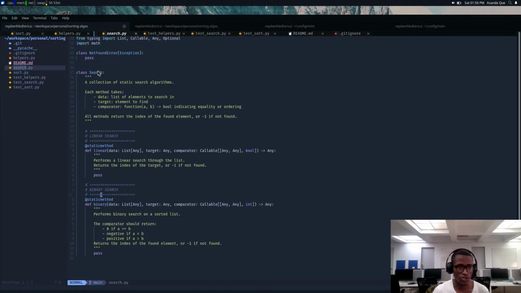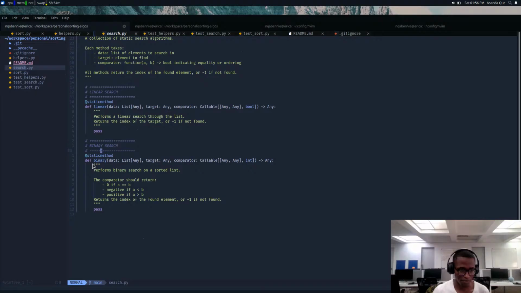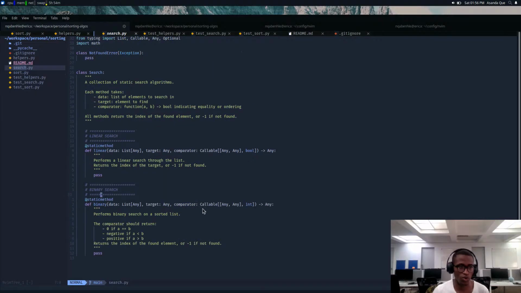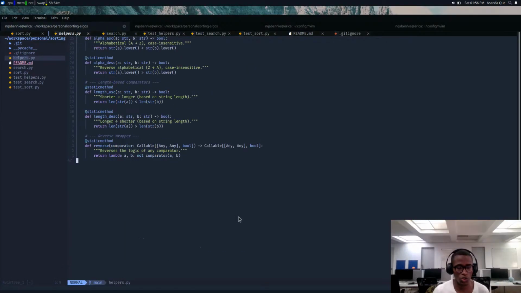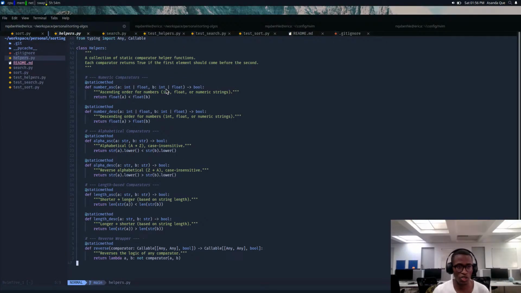And then you can go to search as well. Then you can also choose one from here. It's up to you which one you want to do. There's also helpers. This is already built in for you. It's just to help you build faster. So these are comparators you can use to experiment with sorting out data.